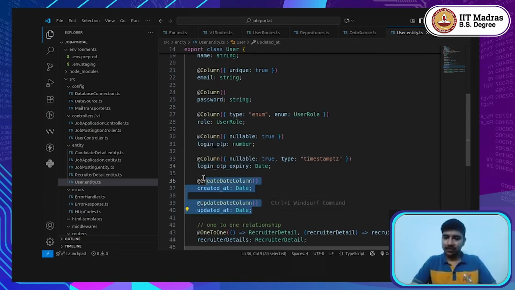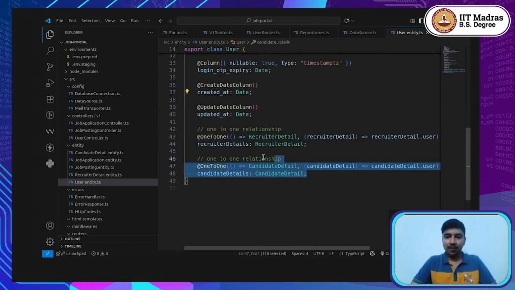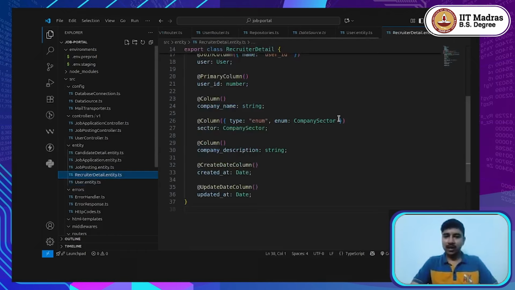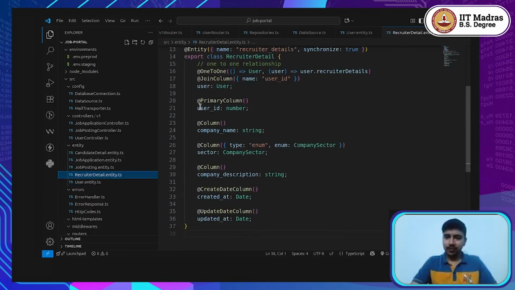And then these two are the columns which are metadata for a given row in a table, which is created at and updated at. This will give you information about when this particular row was actually created and modified. For the initial creation, both created at and updated at will correspond to the same timestamp. And at the end, we have two relationships that are defined with recruiter details and candidate details. So let us first take a look at what columns or attributes exist in each of these two tables, recruiter and candidate details.